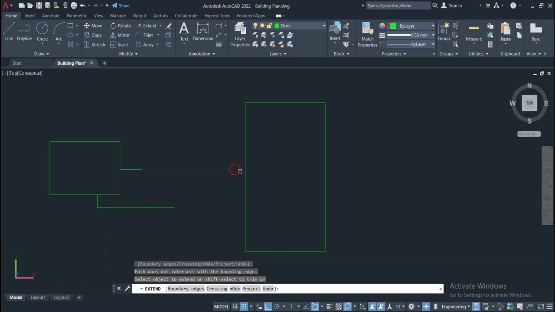So this was all about the commonly used trim and extend commands in AutoCAD.